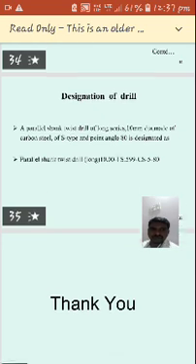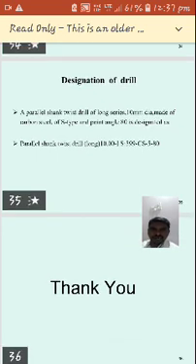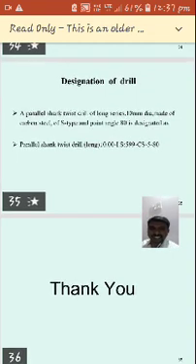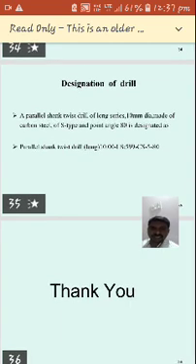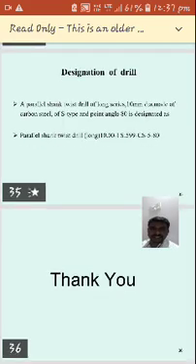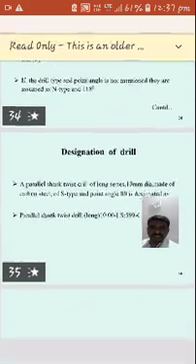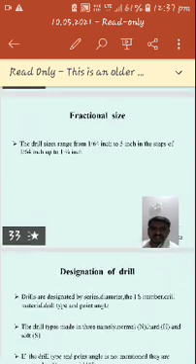A parallel shank twisted drill of long series, 10 mm diameter, made up of carbon steel, of S type, and the point angle is 80, is designated as parallel shank twisted drill long 10 IS 599 CS 5-80. Like that it will be designated. That is the designation of the drill.